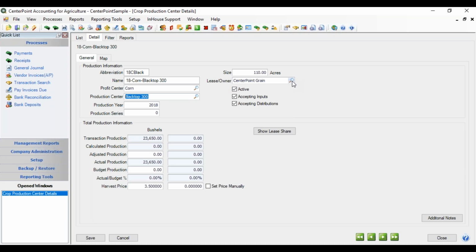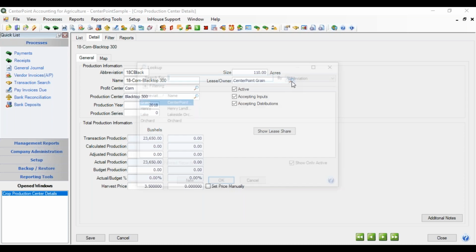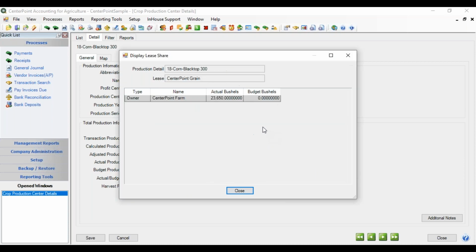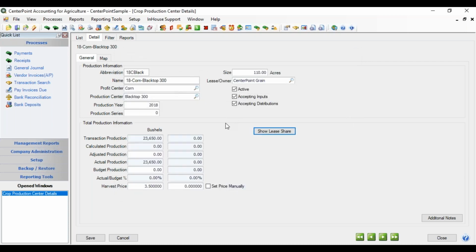And then we identify our lease owner, which are the lease agreements that we've already created, and the lease agreements are a combination of our different crop owner operators. And we've identified that this is the CenterPoint grain lease agreement. We can click this little button, Show Lease Share, and that would show you the individuals and companies that are part of this particular lease agreement. And in this case, it's just one. CenterPoint Farm is the owner and operator of this particular field.